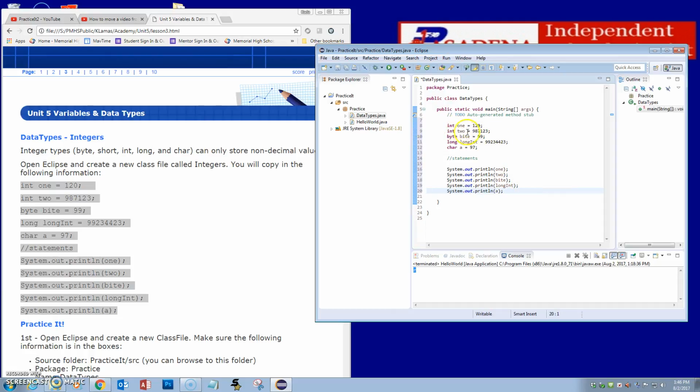We have int 1 equals 120. So we have an integer value called 1, and we put in a value of 120. Then we have int 2 equals 987.123. Byte equals 99. Long, which is a long integer, and we've given it a big number here, and then char a equals 97.